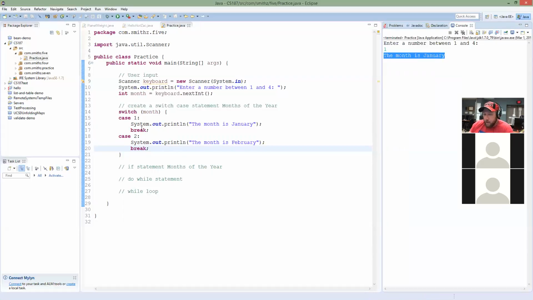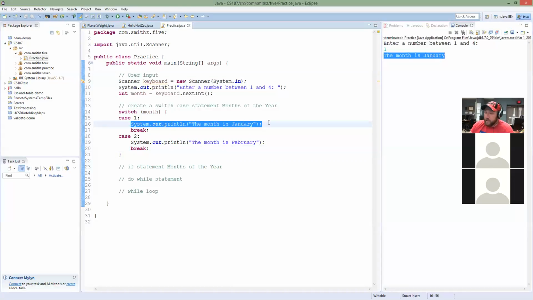Now, what happens is when the code begins to run, it starts here. It says switch, takes the month, and finds the proper place for it. It will then do whatever you tell it inside here. If you have a break, it will then break out of this switch statement, which means it won't do anything else. So let's go ahead and comment this out real quick and save it one more time.